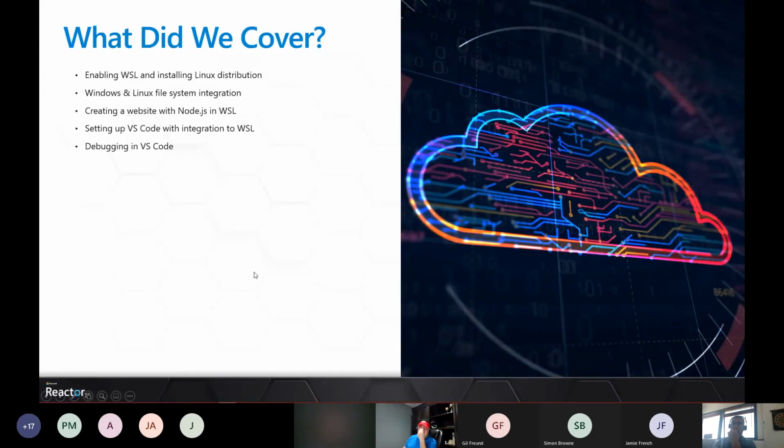So just do a quick summary. What did we cover? Enabling WSL, installing that Linux distribution. We talked about the integration between the file systems, I should say. We looked at creating a website with Node.js in the context of WSL, setting up VS Code with integration to WSL, and then we looked at debugging, even though it didn't operate the way I wanted it to.